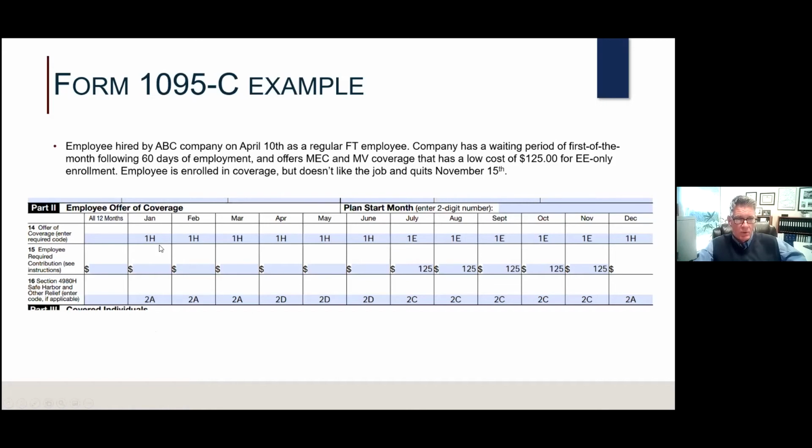So we have here your initial codes 1H, 2A: no offer of coverage, not employed. The person comes on board in April, but now they're in a waiting period, so we have 1H, 2D. And as of July, the employee now is receiving their offer of coverage and they enroll. So we've got 1E, the cost of coverage to the employee for employee-only coverage is $125. 2C is enrollment, and that condition remains the same until the employee leaves, and then they're gone in December, so now we're back to 1H, 2A.